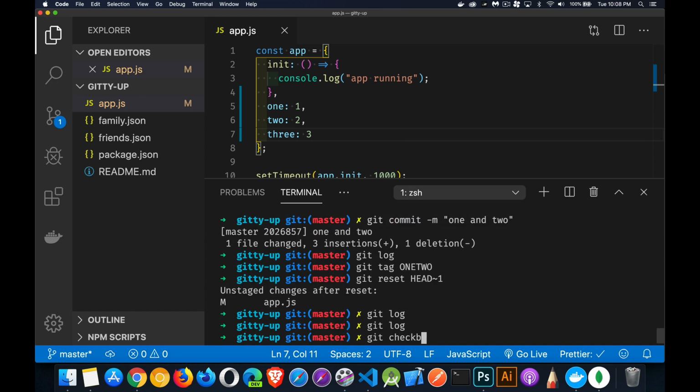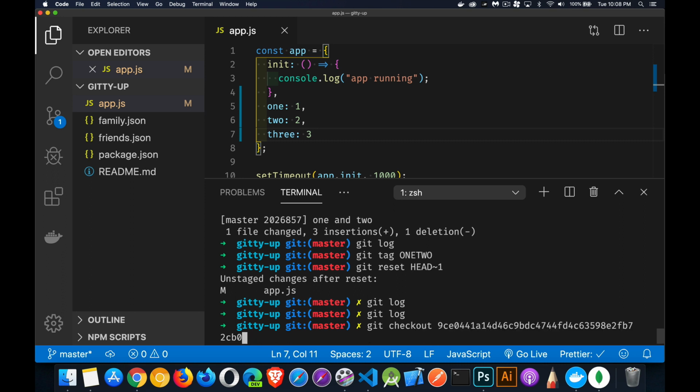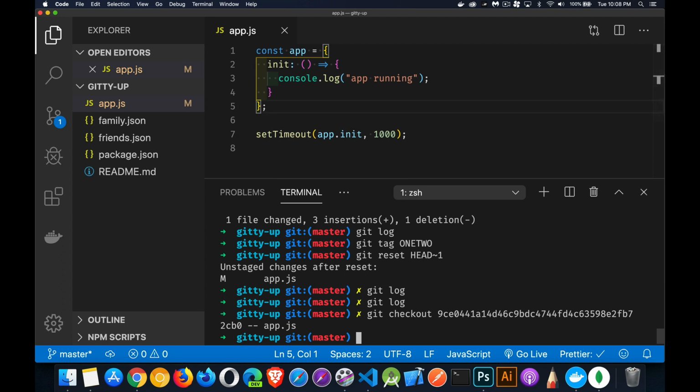I can do git checkout, and then either the tag or that thing, space, dash, dash, and then the name of the file that I want to revert back. And there we go. Those lines of code are now gone. This file is now back to the exact same state it was in at that moment in time. So great, my working copy is done. I no longer have a modified file.